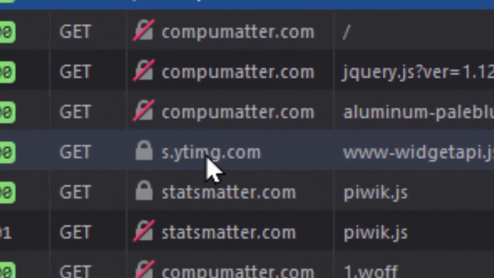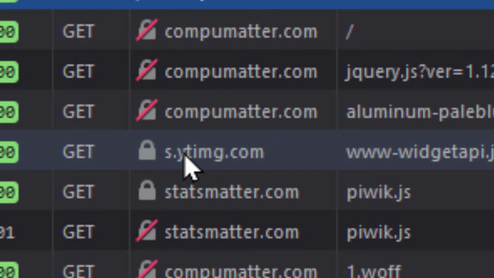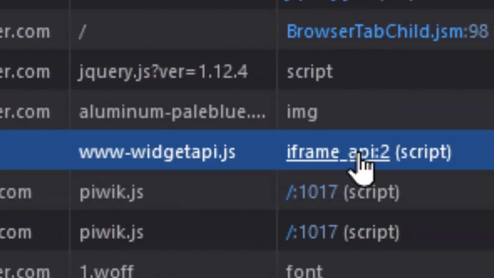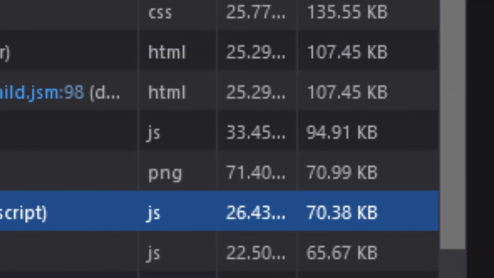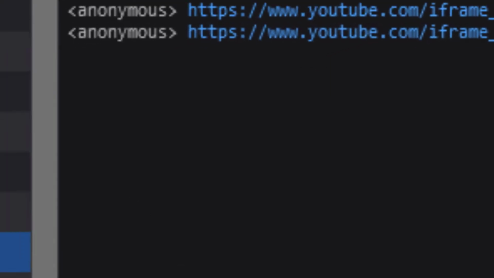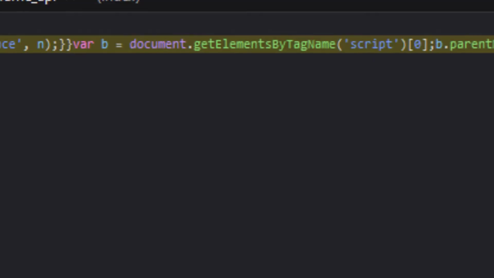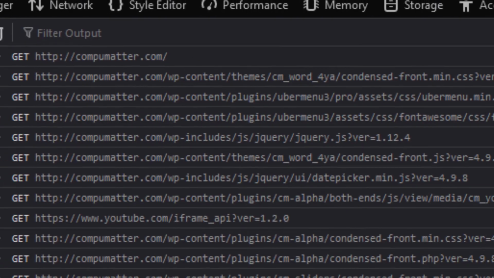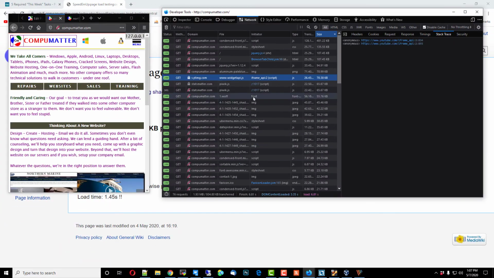I know that's a YouTube functionality. When I see Y2 image widget tappy.js, if I click on that, we've got some information over here. There's a YouTube frame. So evidently I've got a YouTube video in the mix. It's going out and getting 70 kilobytes worth of data. And then it shows me where that happens. And the rest of them are inconsequential.